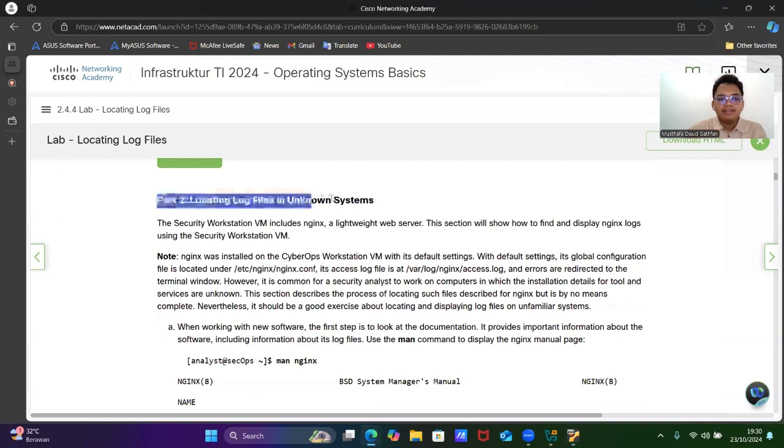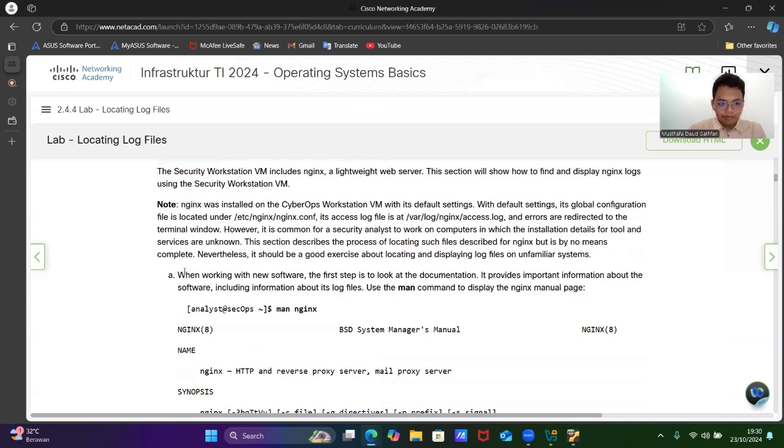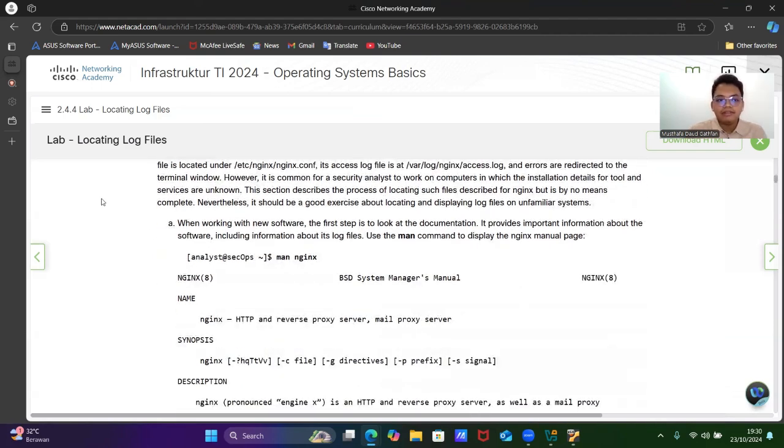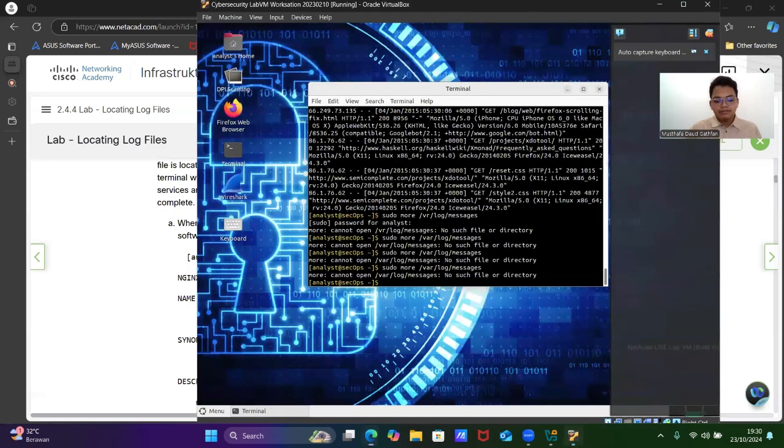Part 2. Locating log files in unknown systems. The Security Workstation VM includes Nginx, a lightweight web server. This section will show you how to find and display Nginx logs using the Security Workstation VM. When working with new software, the first step is to look at the documentation. It provides important information about software. Use the man command to display the Nginx manual page.